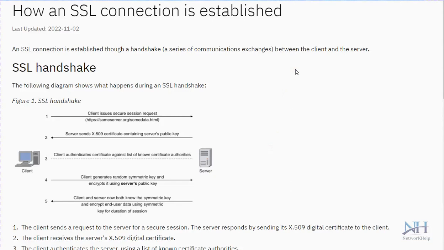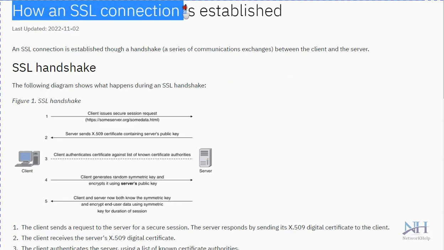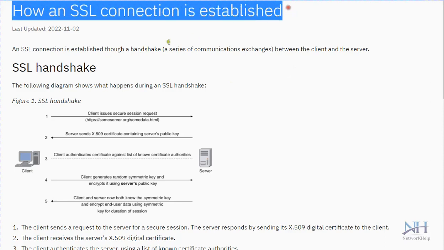Hello everyone. So in this video we will discuss SSL connection and the SSL handshake. What is an SSL connection, how does it work, how is it established, and how does the handshake happen, we will discuss in this video.